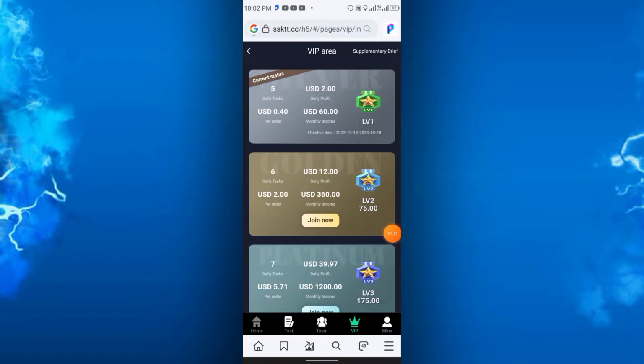When you register, you will get 15 USD as a registration bonus. Then you have to buy a package. For level 1, you have to deposit $25. So $15 is the registration bonus, and $10 you have to deposit. Per day you can earn 2 USD, per month 60 USD, and the daily task is 5.